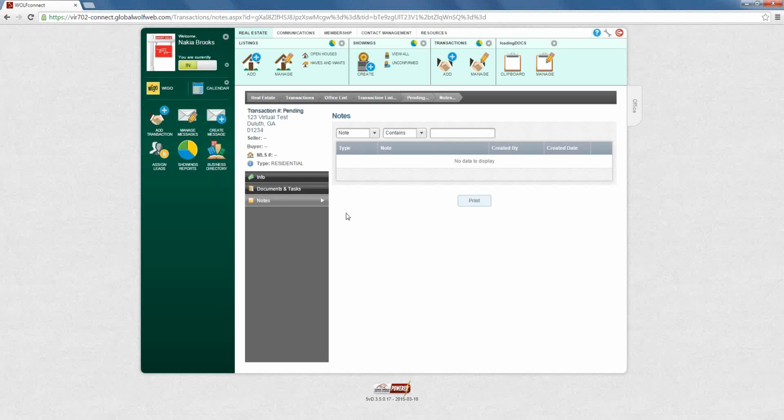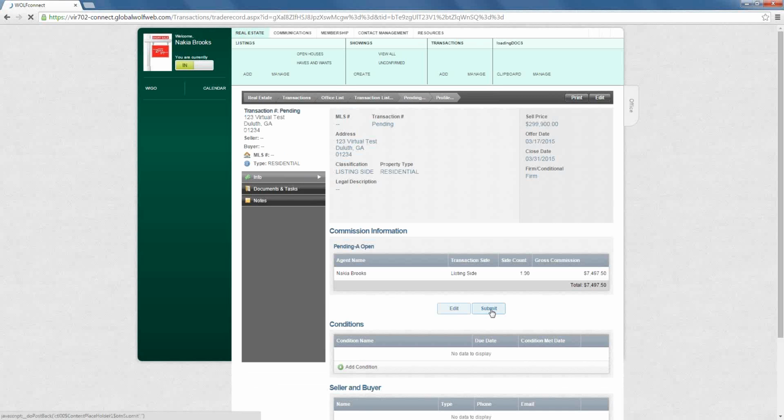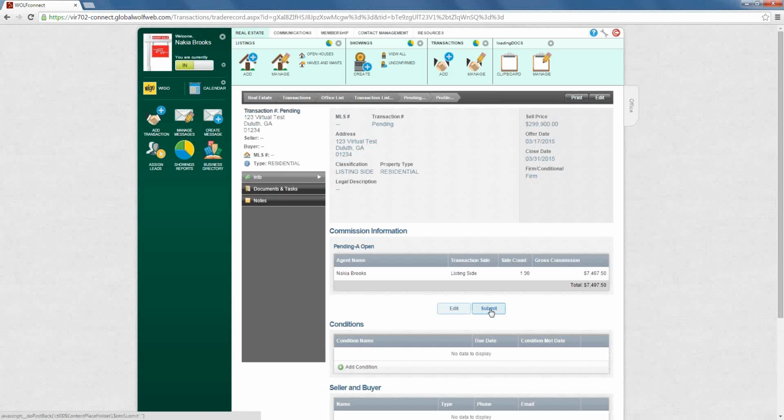Okay, let's go through a couple different scenarios. So we're all done with this transaction. Again, remember that you always want to go ahead and submit this transaction by clicking the Submit button, and that is what is going to send this transaction to your admin team.